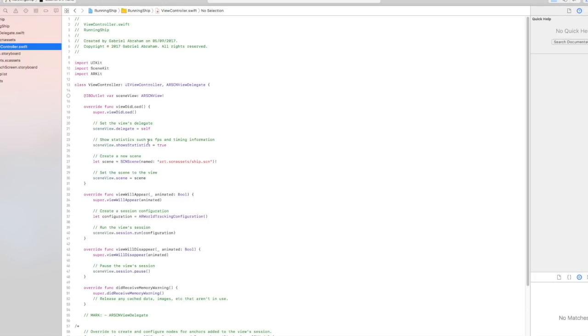So let's just go to this line right here. Right here we have let scene equals SCNScene. This is a function which takes in an argument, and then we access the ship. Remember, this is the ship we've just looked at.